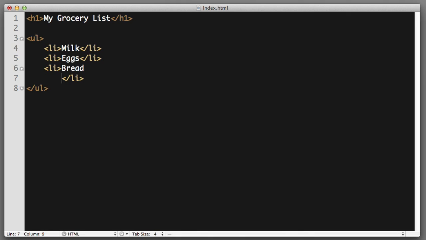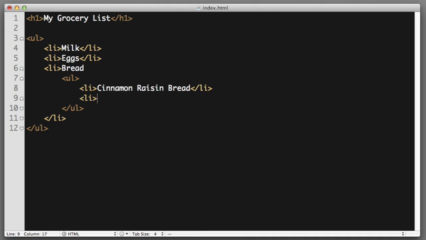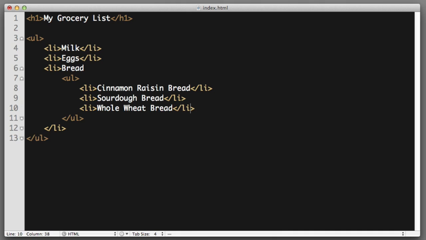So for example, what if we wanted to buy different kinds of bread at the store? Inside this one list item, bread, we can create a secondary unordered list. And then within this UL element, we can create list items. So cinnamon raisin bread. New list item, sourdough bread. New list item, whole wheat bread.